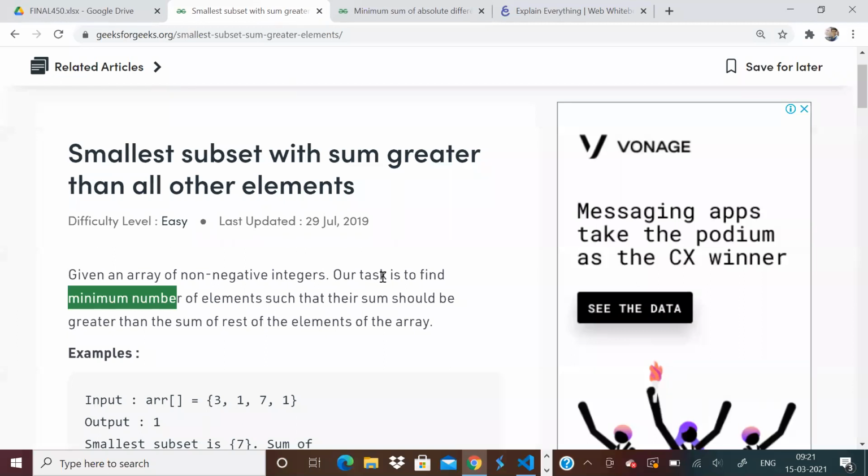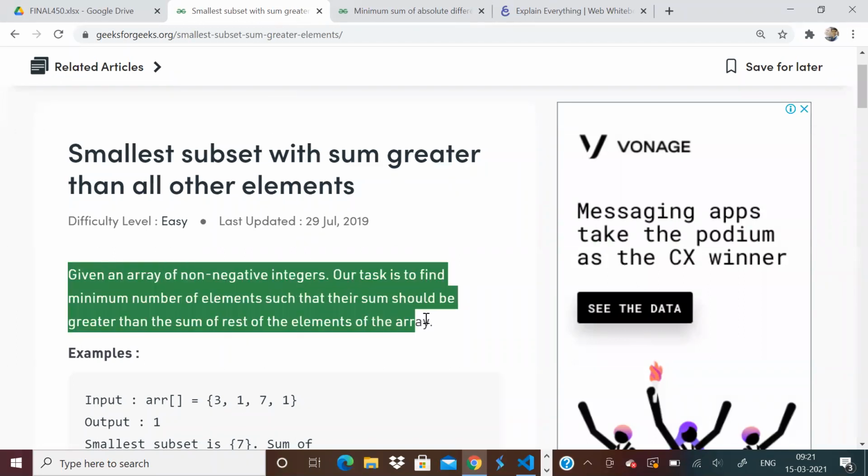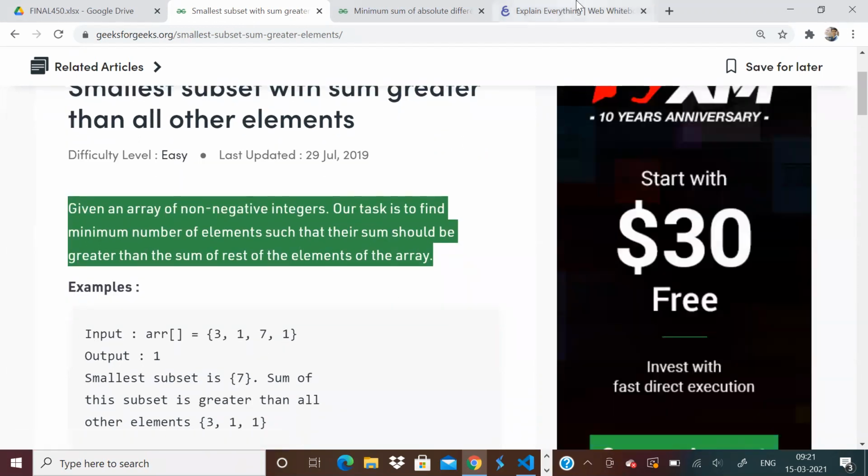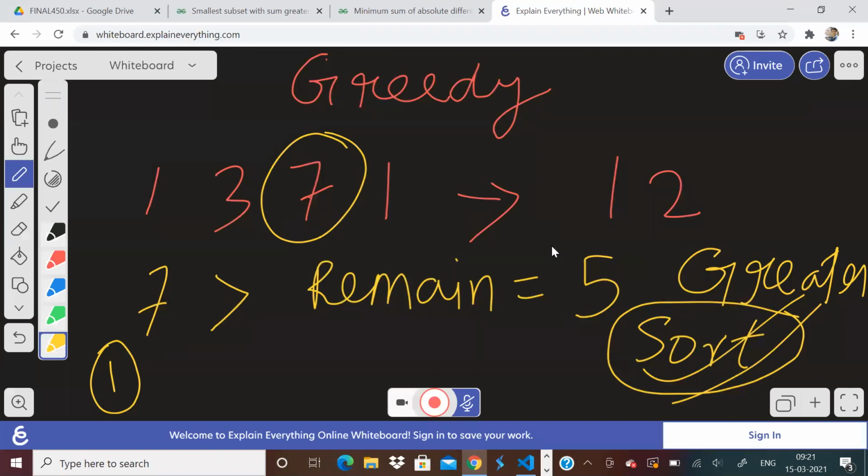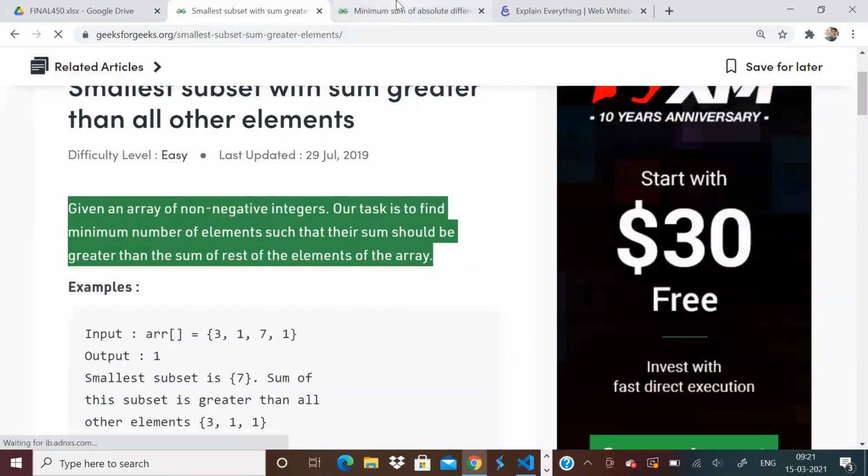So I suggest you to pause the video once and try it by yourself. It's actually a very easy problem. Anyone can solve this. So the only concept needed over here was sorting. Okay, so that was done.